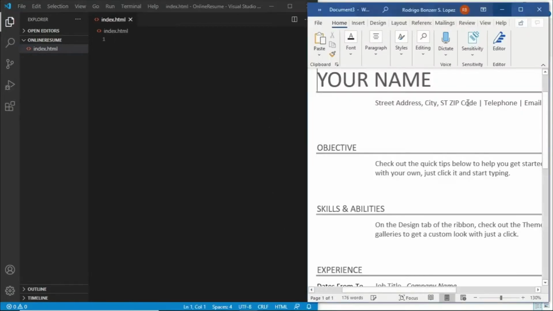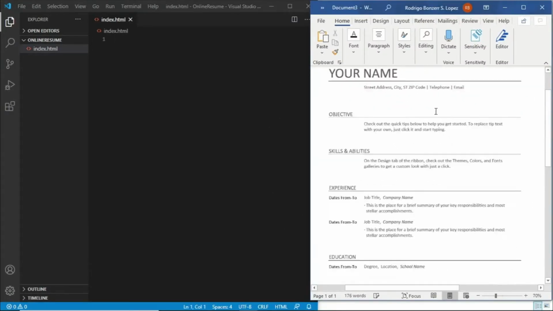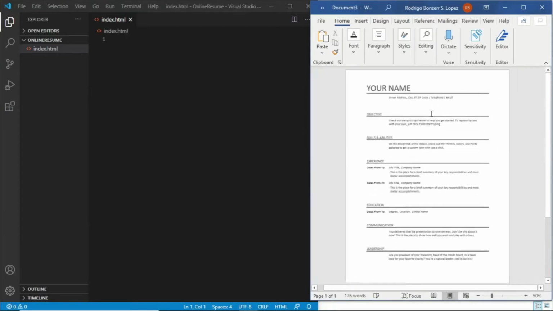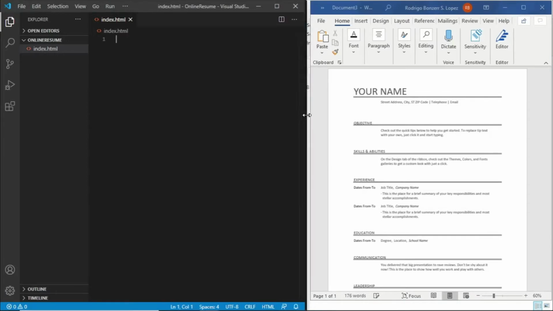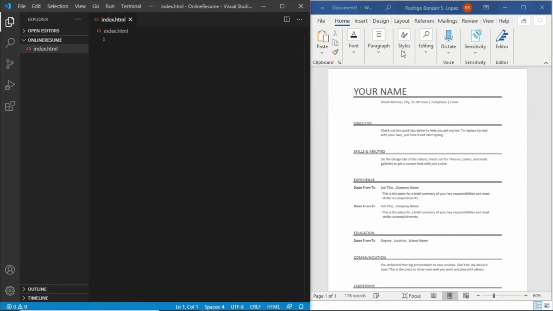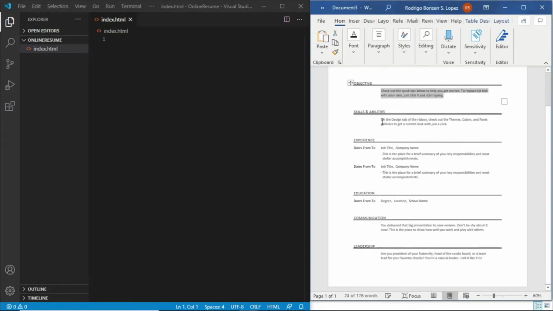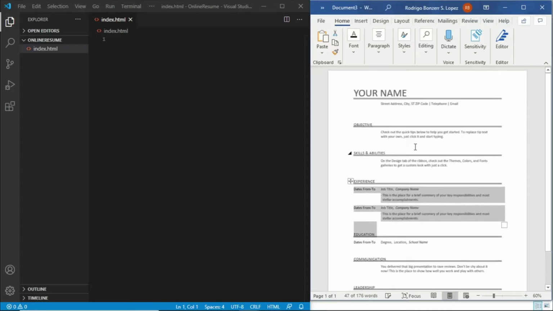So the idea here, guys, is that we will be creating this Microsoft Word template for a resume, and we'll be trying to translate it into a website that you can use as an online portfolio, to showcase the skills that you have as a developer, or you can use it as an online resume that you can upload perhaps in GitHub or any hosting companies that are free.